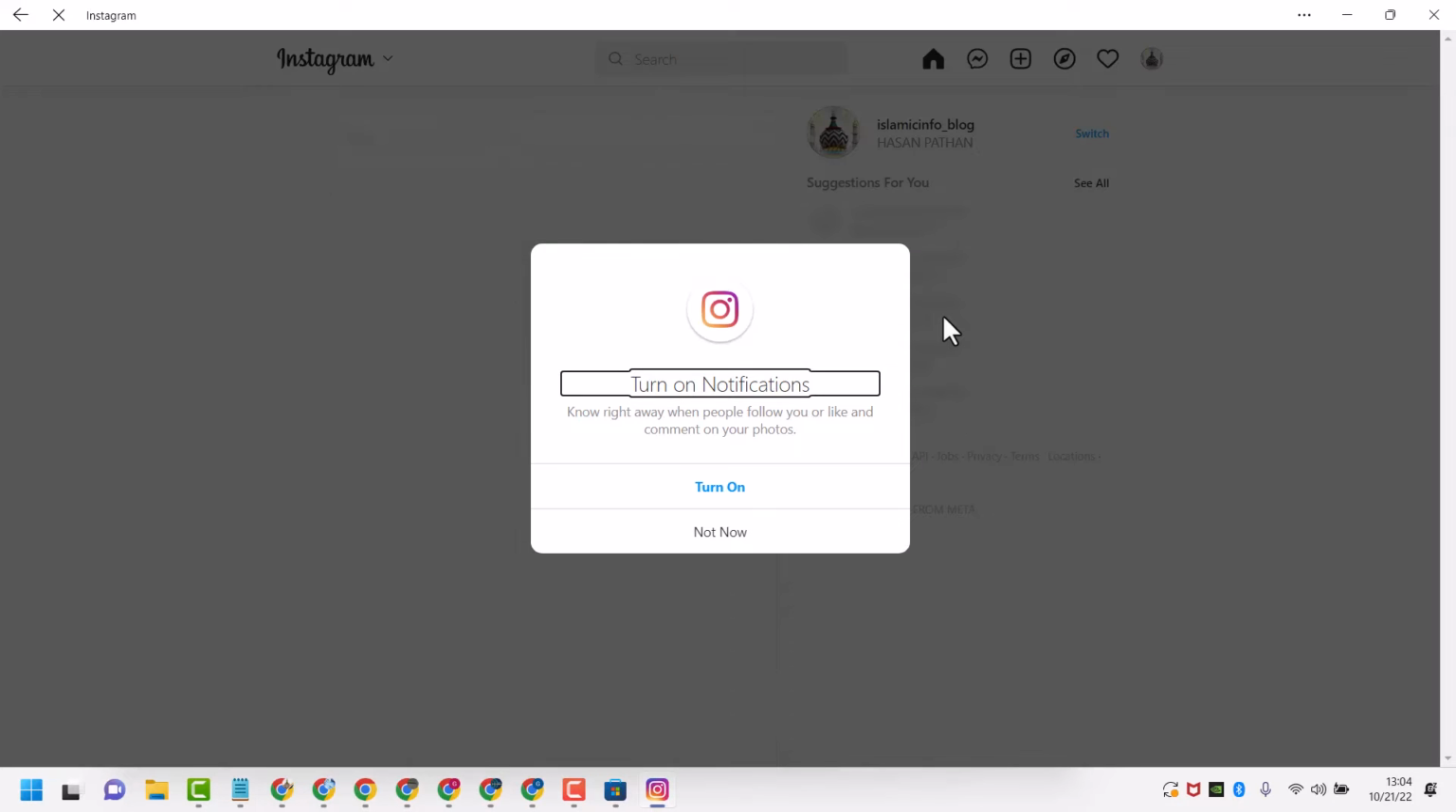So this is the method you can download and install Instagram to your Windows PC.